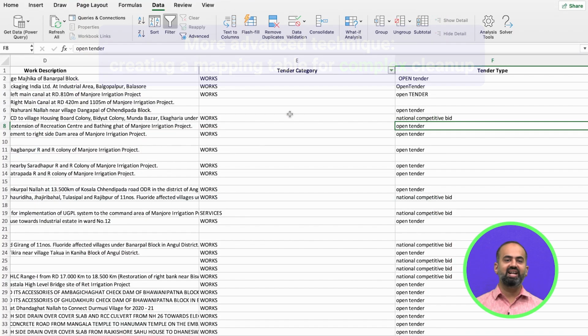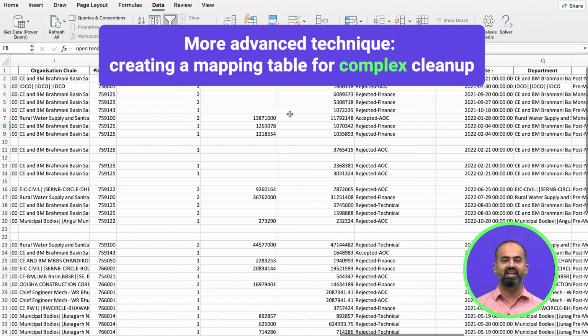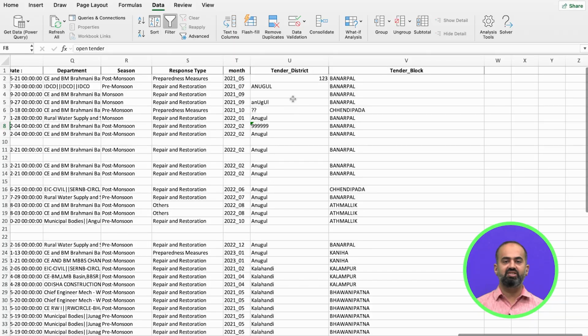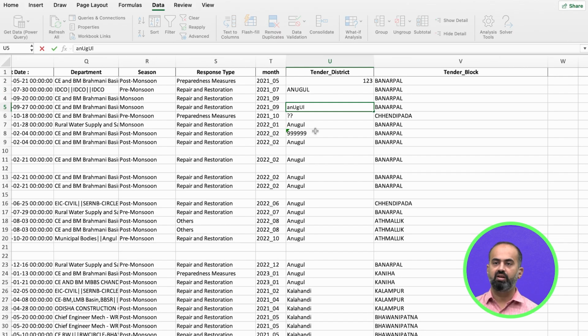Now let me show you a slightly more advanced technique, creating a mapping table for complex cleanup. Look at the tender district column. We have some entries that are obviously wrong, like number 123 instead of a district name, or question mark with special characters. We also have inconsistent capitalization, Anugul in all caps versus Anugul with mixed case. For simple fixes like capitalization, we could use Find and Replace.